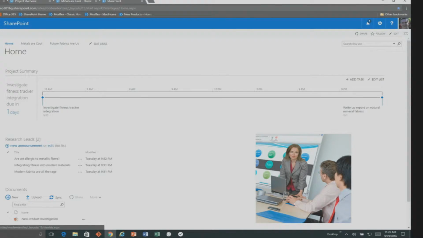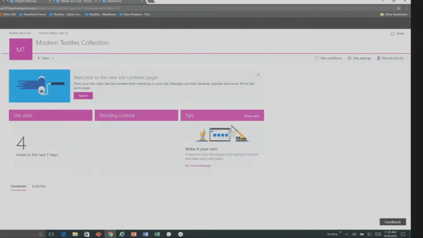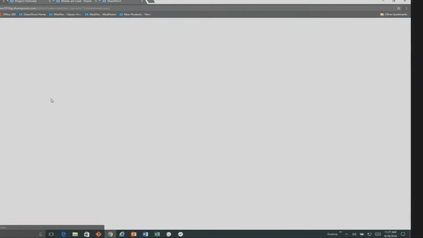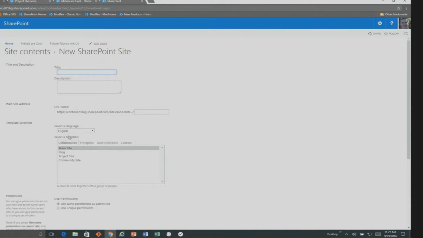I would go into the backstage, the site contents page, and you'll see here that I have the ability to go and create a subsite. What this does is invoke a standard subsite creation page. And you'll see here I have already created a couple of these templates. They show up, these files that are already living in the local site solution gallery, as available templates for me to draw upon.